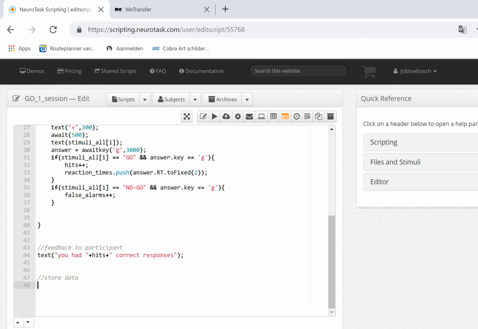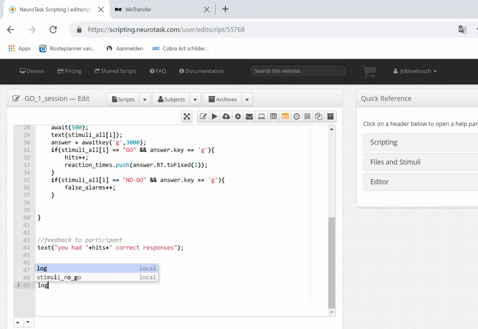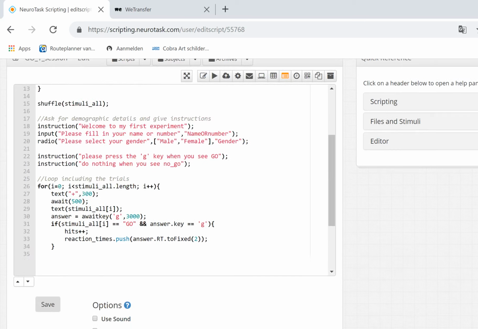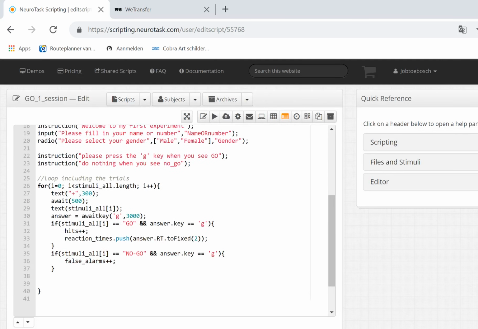Last thing we need to do is store the data. You do that with the log function. So let's say log, what do I want to save? I want to save reaction times. Store that as RT, for instance. And I want to save the amount of hits, and I'm going to call that variable hits with a capital, line with a semicolon. Well, I think that was it for this experiment.